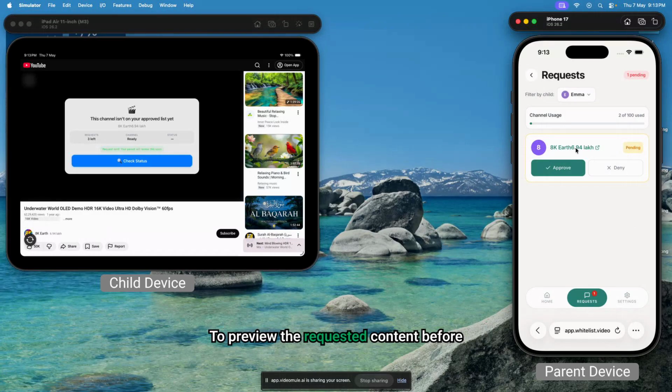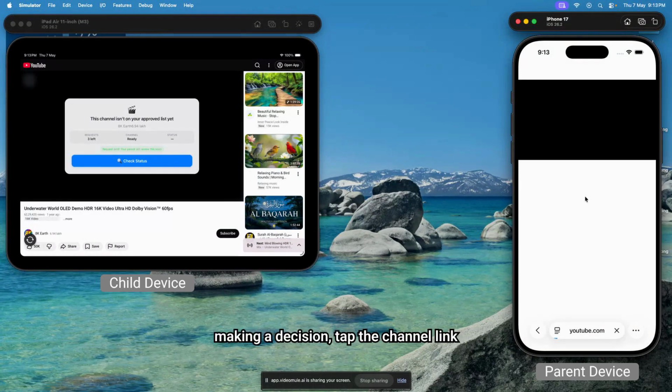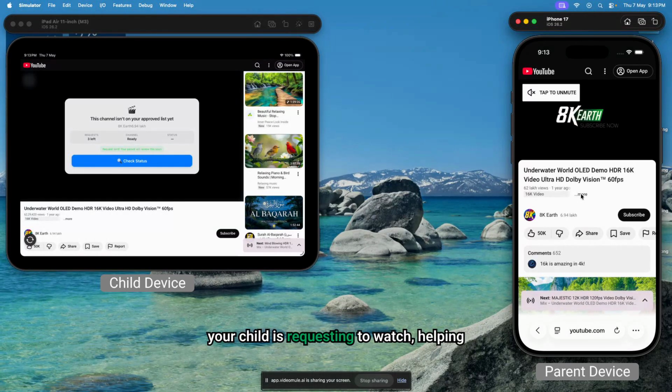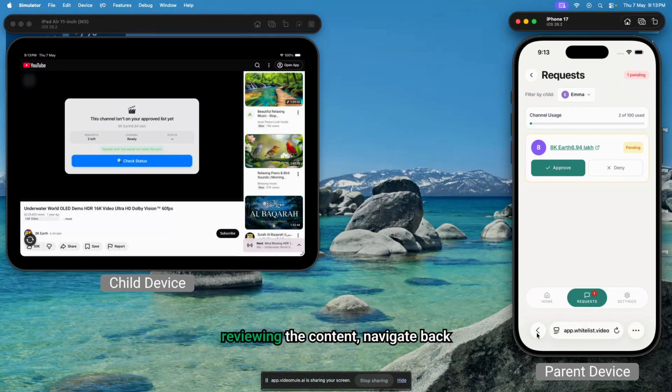To preview the requested content before making a decision, tap the channel link shown here. This opens a web view where you can see exactly what YouTube video your child is requesting to watch, helping you make an informed decision. After reviewing the content, navigate back to the request screen to approve or deny the request.